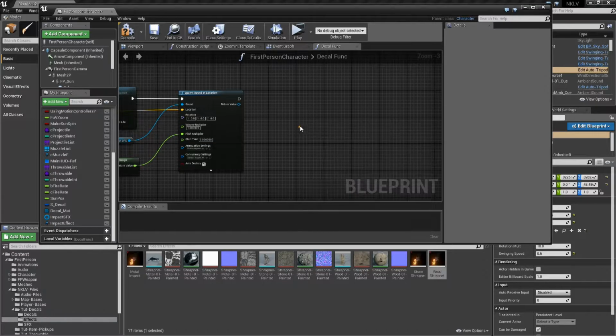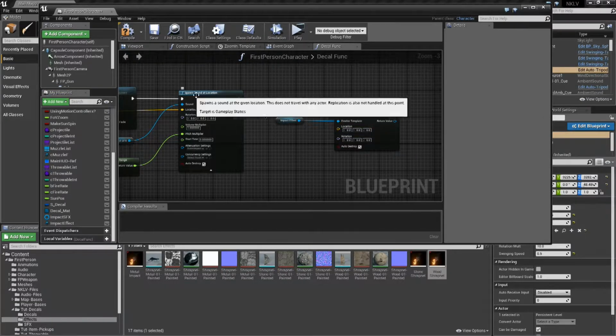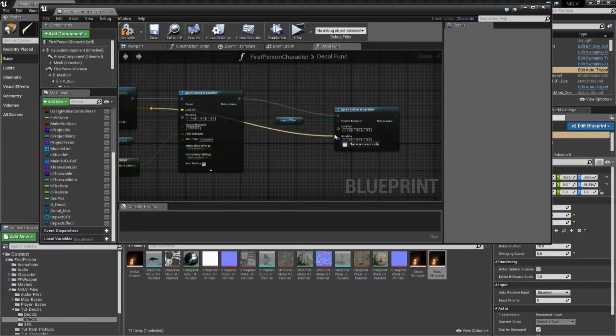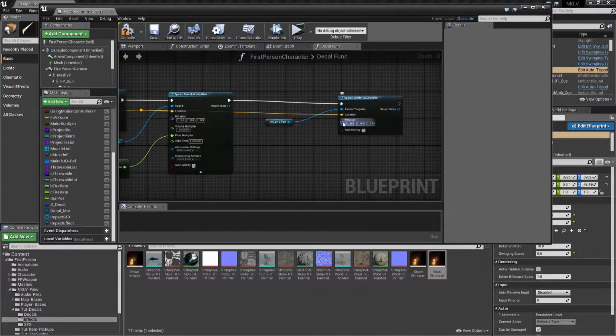Lastly, we use a spawn emitter at location connected to our new particle system variable. Also, we connect the location to our impact point and our rotation to a make rot from X connected to impact normal.